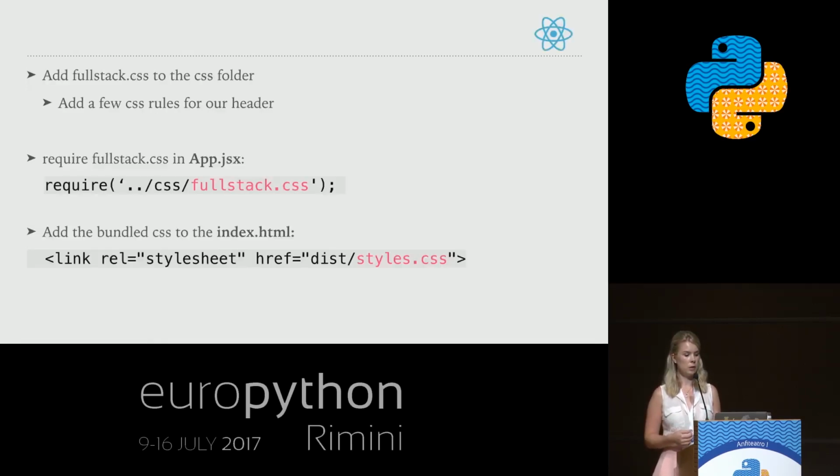So how we do that is adding a fullstack.css to our folder. I've added a few styles to it, just something to make it look a bit nicer. And then I need to require my fullstack.css file in my React code. If you don't load it into your React code, it's not going to be picked up when Webpack is bundling, and it's going to think you have no styles applied. And as a result, it's not actually going to get compiled.